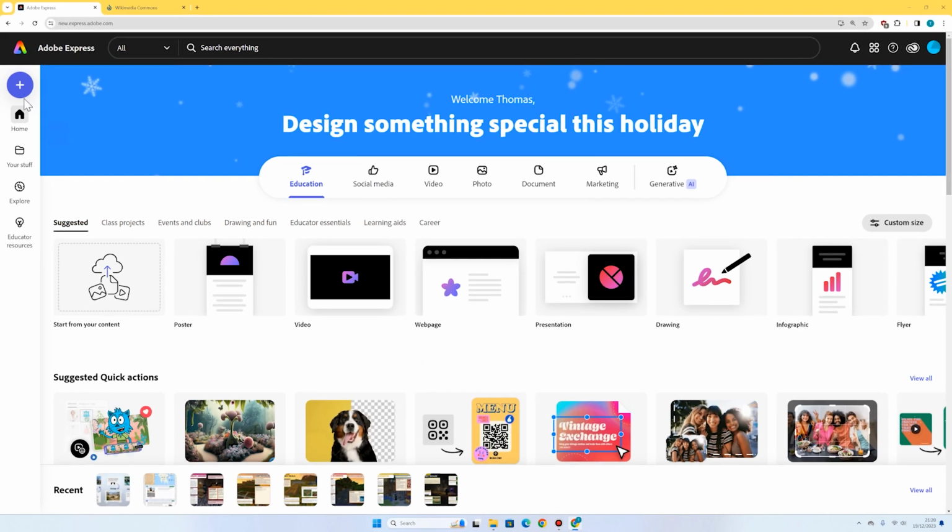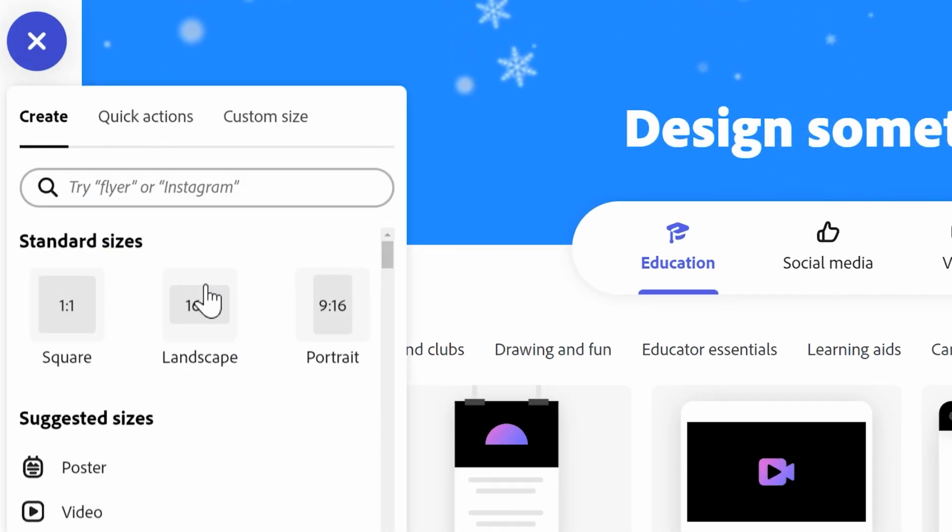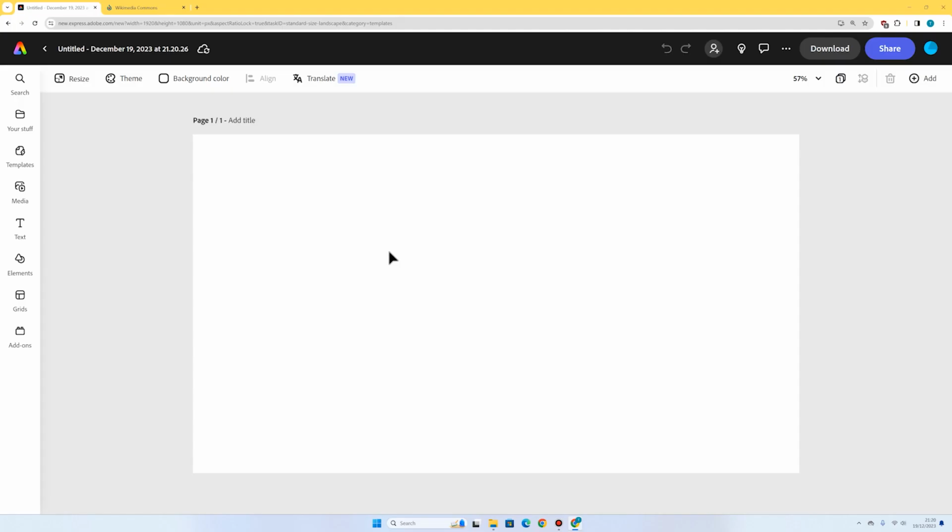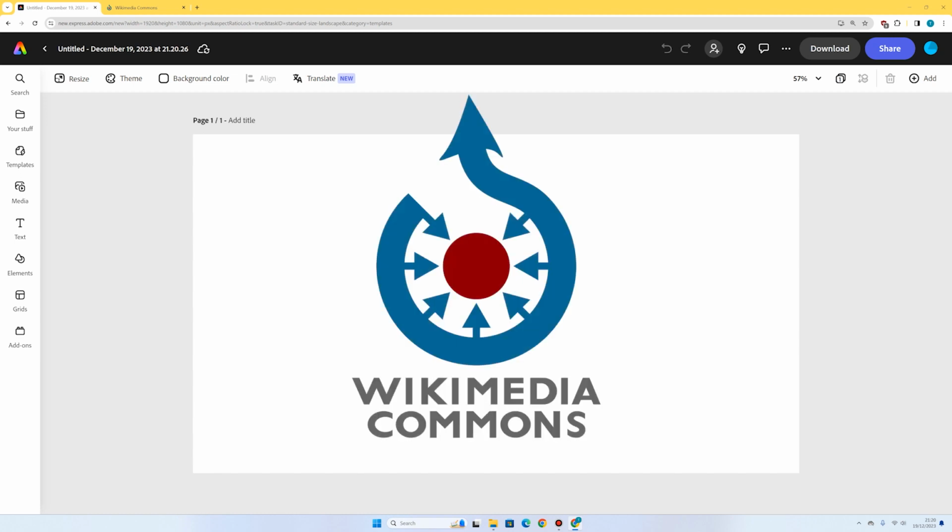So to start with, we're going to press the plus in the top left and we're going to go to landscape. So to start with, I'm just going to add some images of bridges. I've got Wikimedia Commons open over here. For my bridges, I'm going to go for a suspension bridge, an arch bridge and a beam bridge.